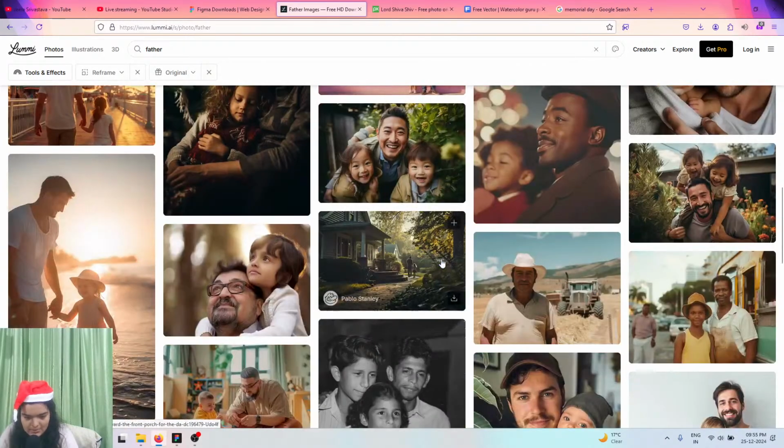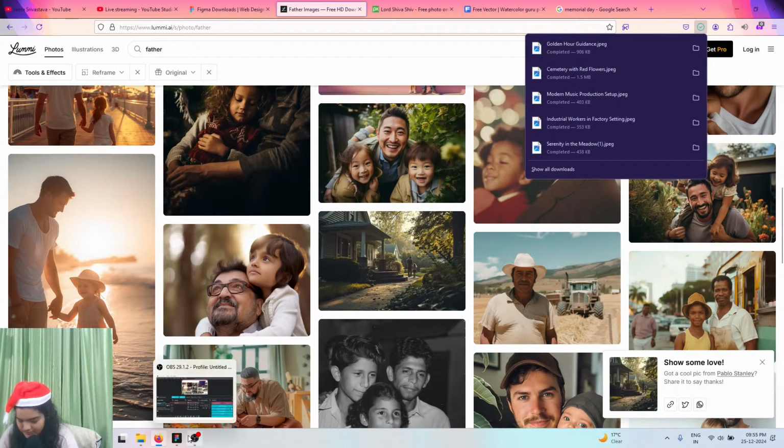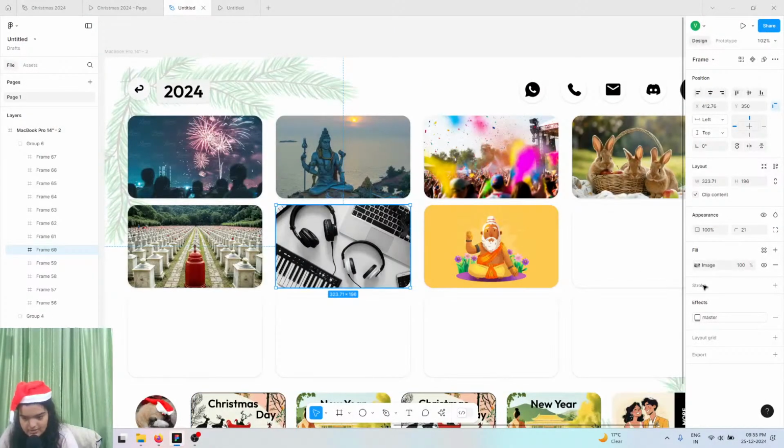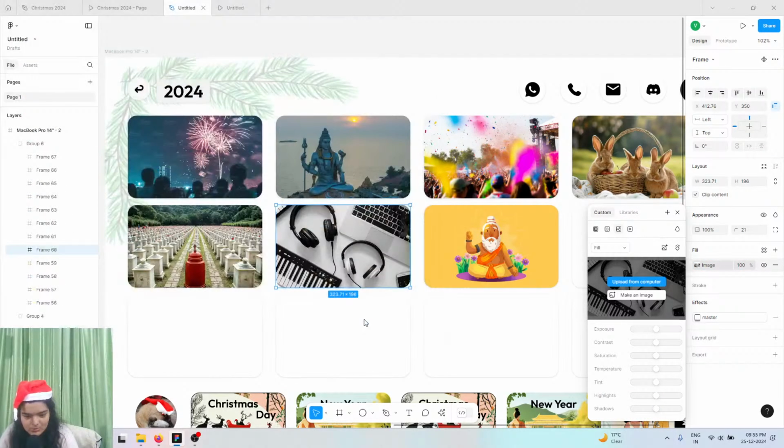Let's get one of these images in here. Which image should we get? Let's get this one. This just feels like very normal stuff. Let's get Father's Day in June. I have no idea what to put for Father's Day.